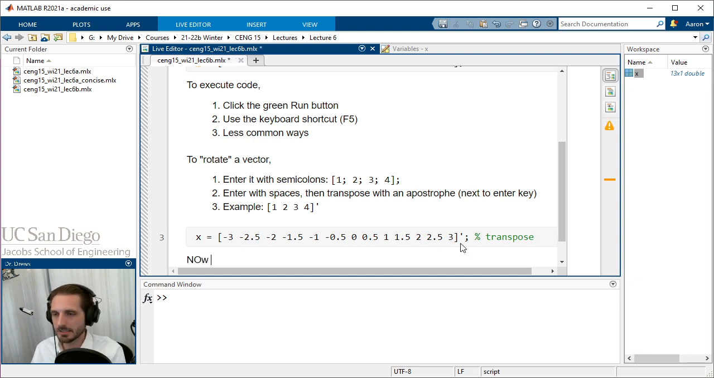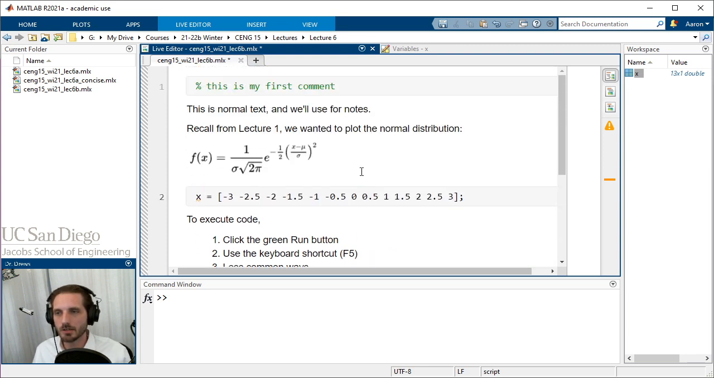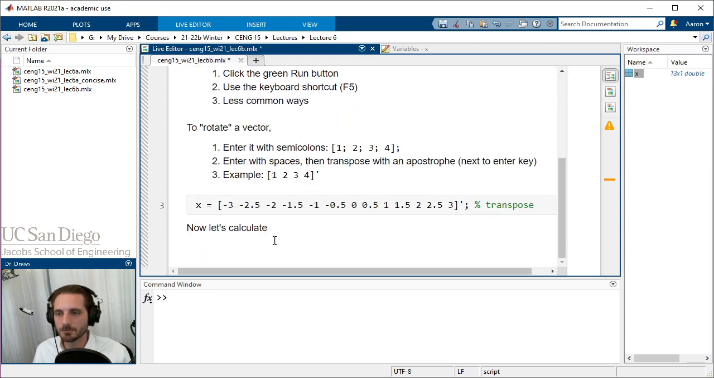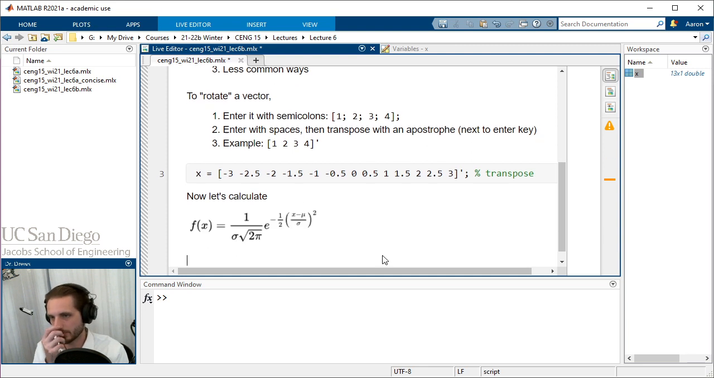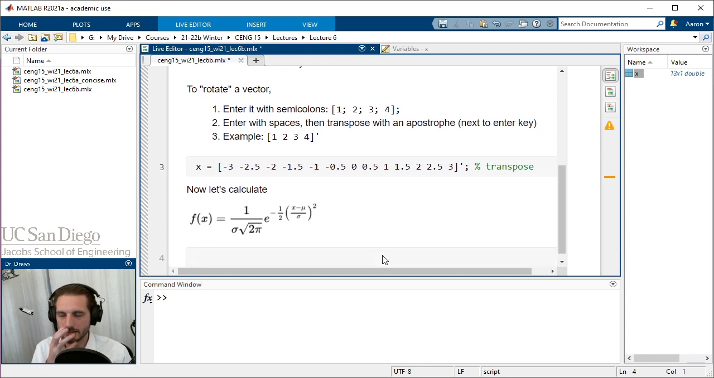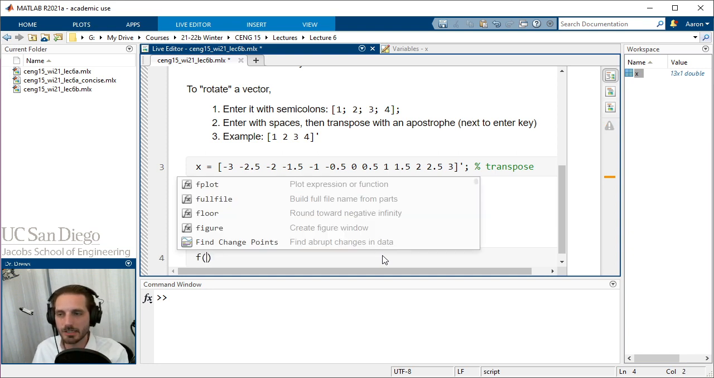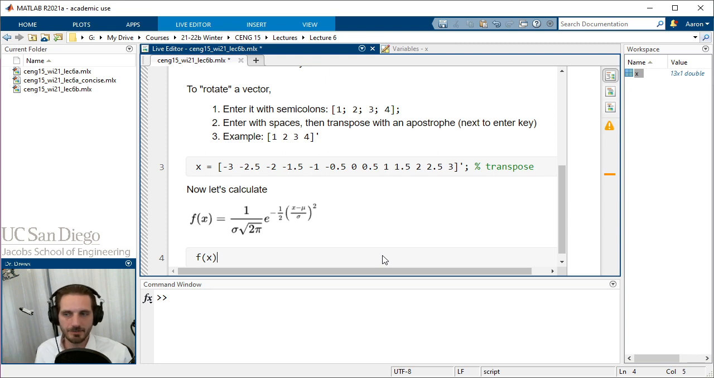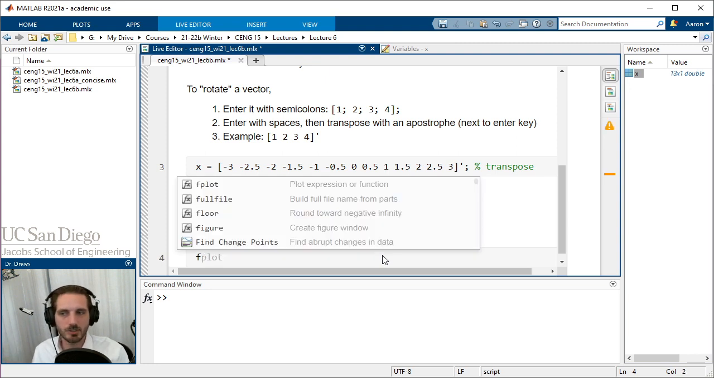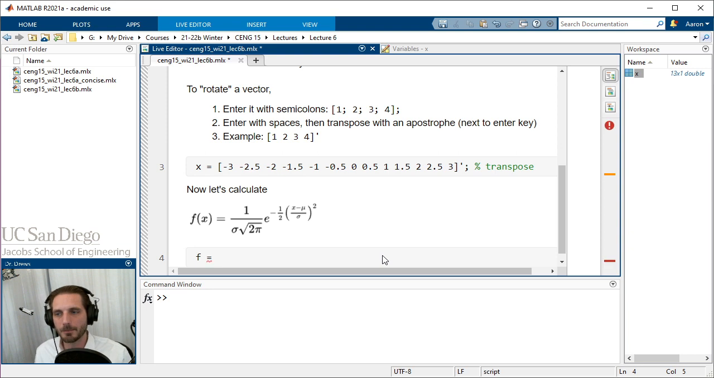So now let's calculate F, which is our function up here, which is our normal distribution. So how do we do that in Matlab? First of all, don't worry about the f of x, right? Don't write this as f of x like that. That's not the correct syntax. We're just going to call it f. There are ways to say f of x as a function, which of course we are going to get to, but we're going to delay it a little bit for now.